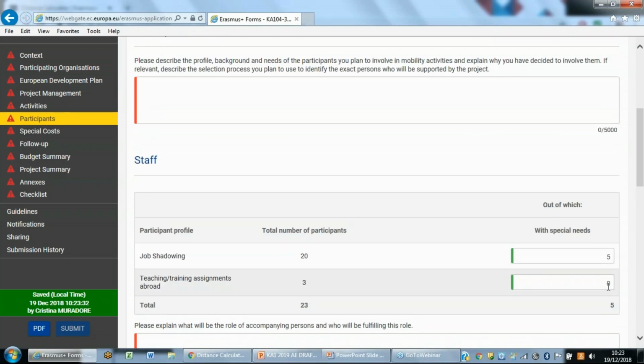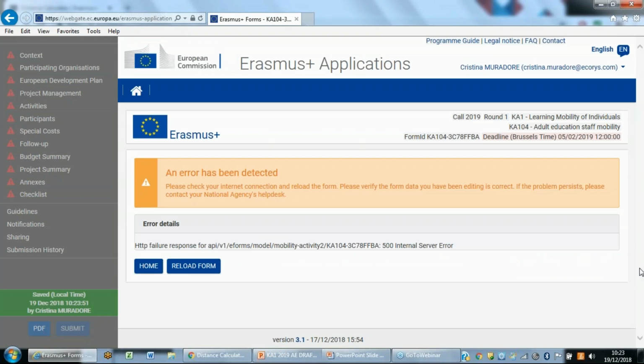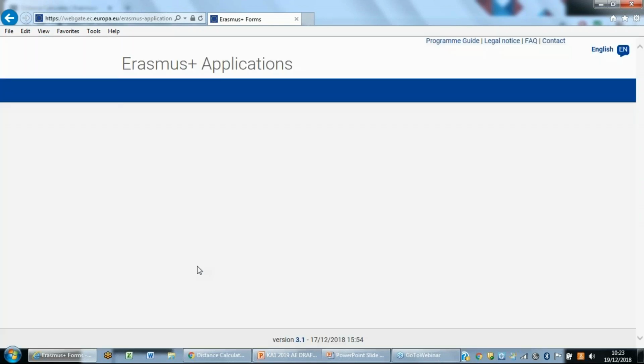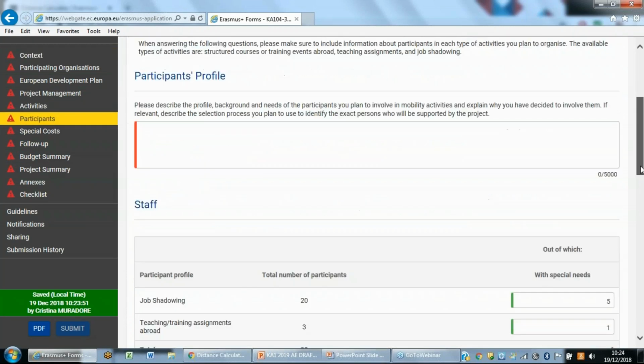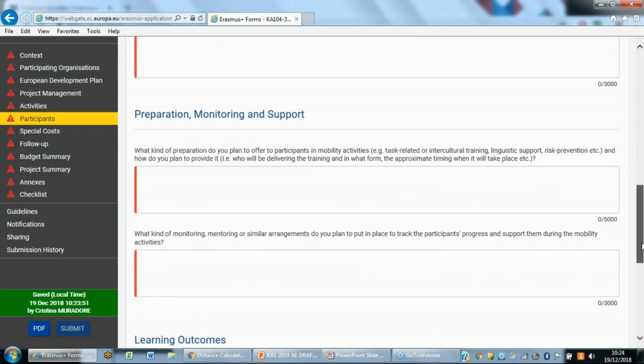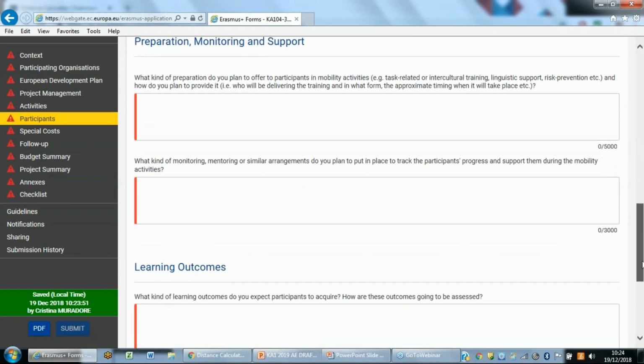The next 2 boxes refer to preparation, monitoring, and support of participants during the project. The specific activities mentioned in this section will depend on the objectives and activities of your particular project and needs of your participants. However, they will include some standard elements such as language and or cultural preparation for participants, mentoring and support, especially for staff and learner mobilities, practical and logistical orientation, any technical specific training or preparation before particular activities, and agreeing learning needs and objectives with participants.